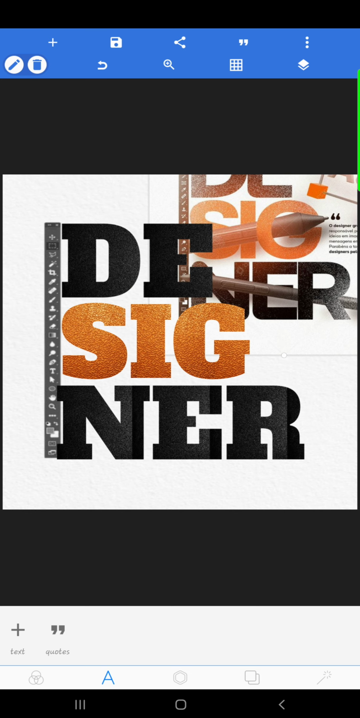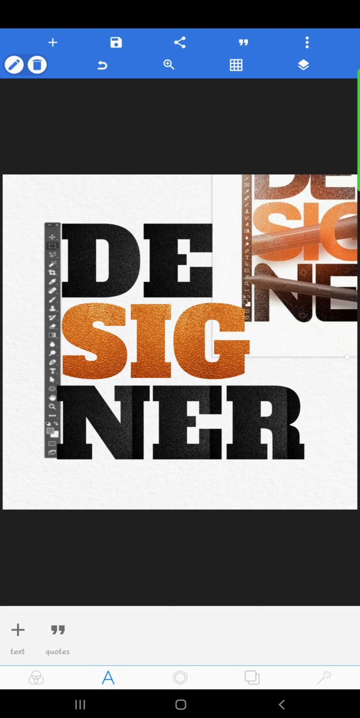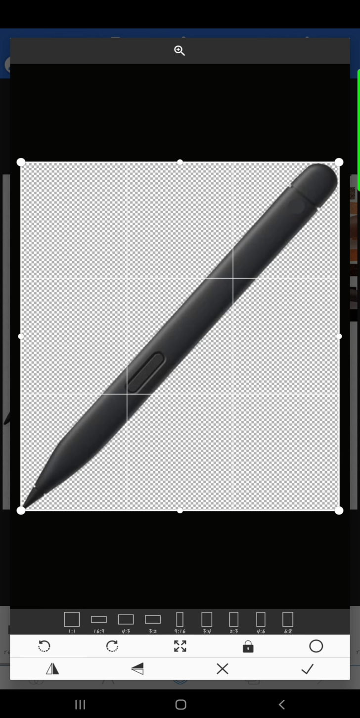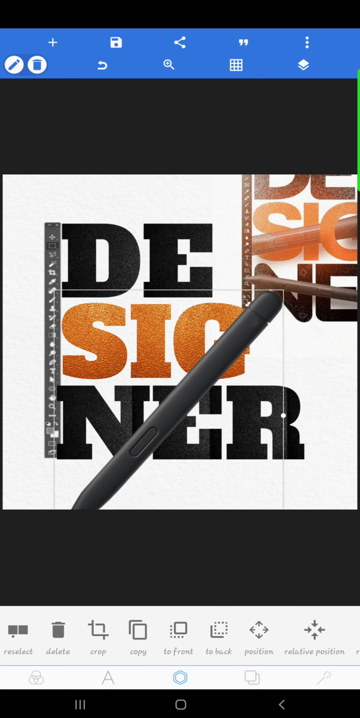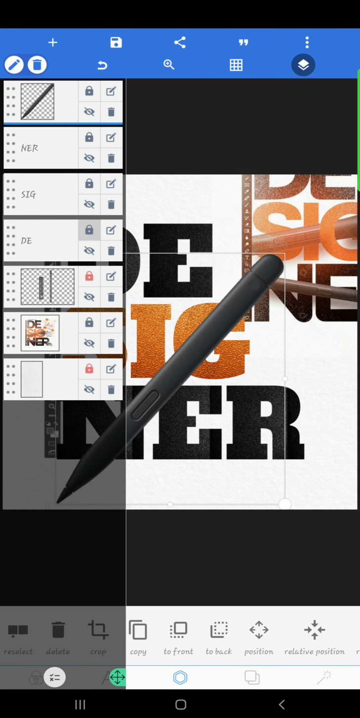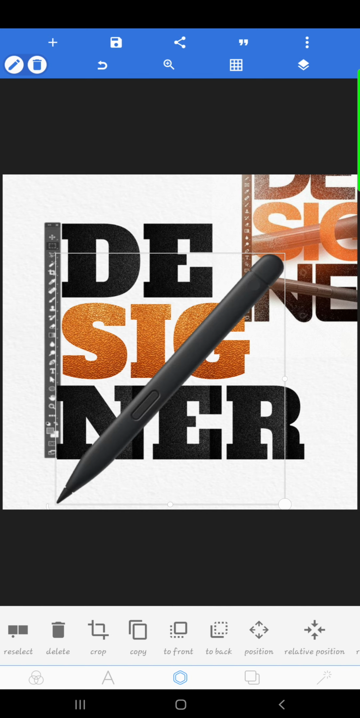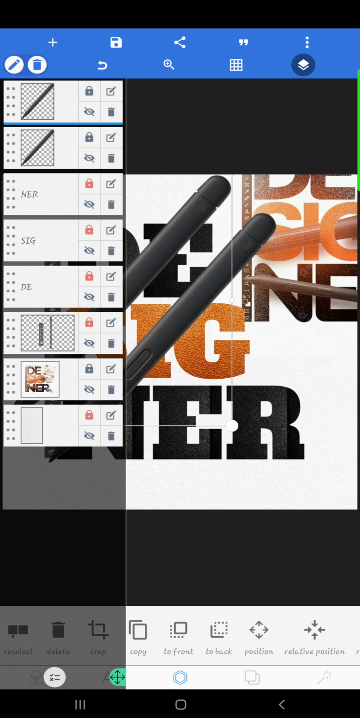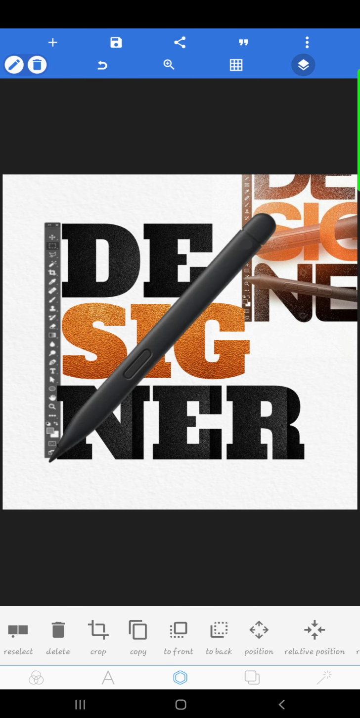And then the pencils, the S Pen, whatever it is, I'll import the one I downloaded. Where is it? From gallery. I downloaded this one and press OK. Alright, so let me double it. Let me lock some things first so that I'll not have a problem. Let me double this one. Copy. Then let me hide one first. Let me work with one.